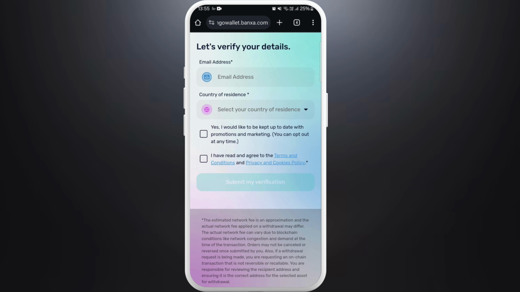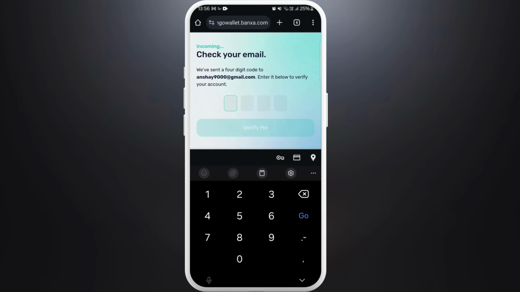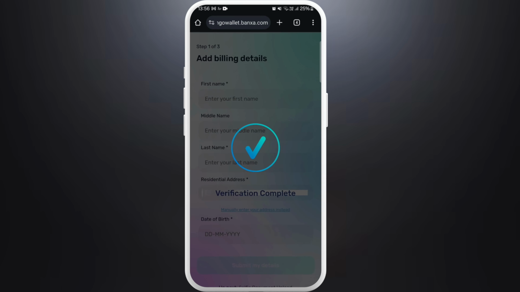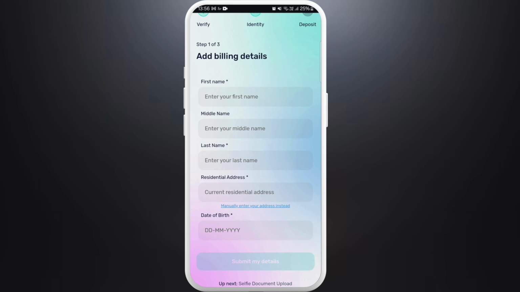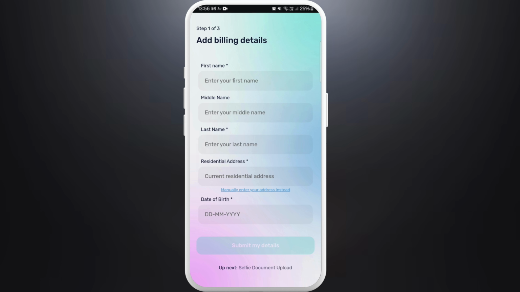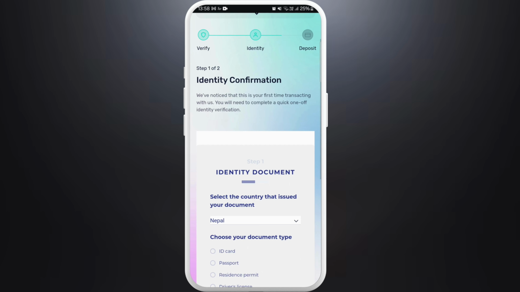Now it will verify your details, so enter your email address and select the country of your residence. Now tap on Submit button. You will receive a verification code in your email. Open your email and paste the code over here. Now you need to enter your billing details over here. Provide your name, your last name, your address, and your date of birth. Once you enter all the details, tap on Submit.